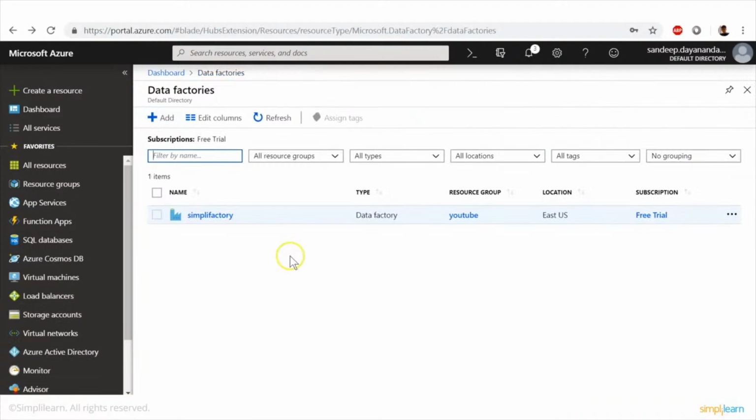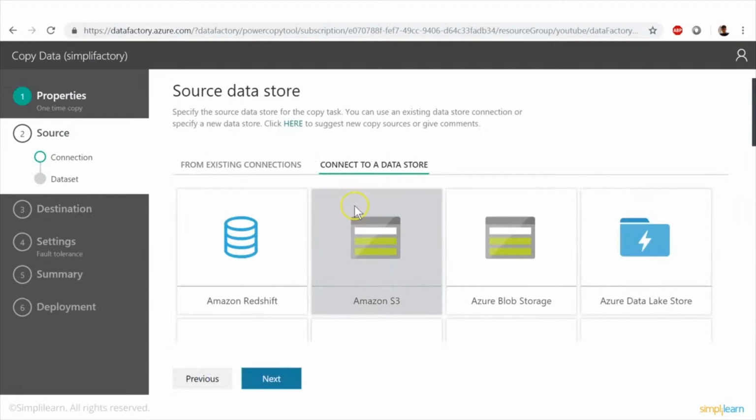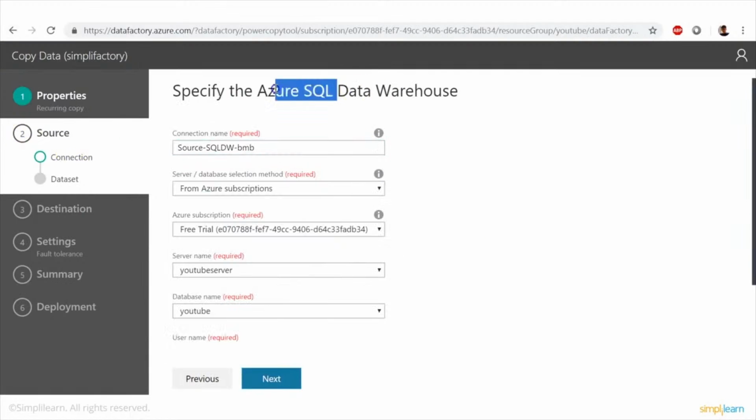So now it's created. So we'll go here, and here we click on copy data, and this opens up. We'll name it. Now description, run once now. Okay. Right, so we press next. So we need to connect to a data source. So what you need to do is select Azure SQL data warehouse.